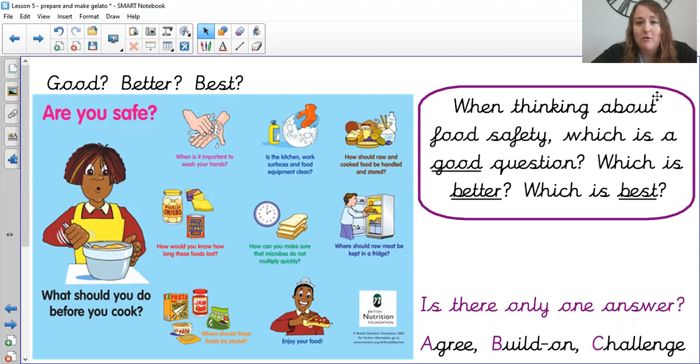So that's the bacteria that grows on food if it's left out and things. Where should you keep raw meat in the fridge? We don't really need that one today, but it's still worth knowing about. Where should these foods be stored, and to enjoy your food? So what should you do before cooking? Pause the video here and just have a think about the food safety and what is a good question on the side, which is better and which is best.